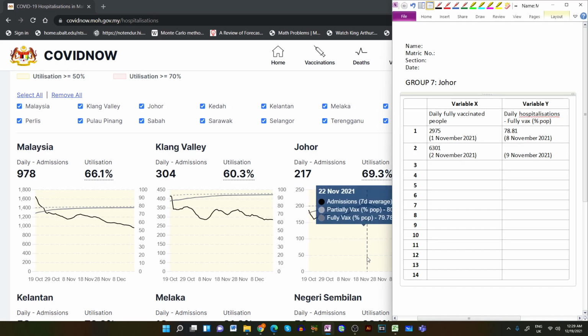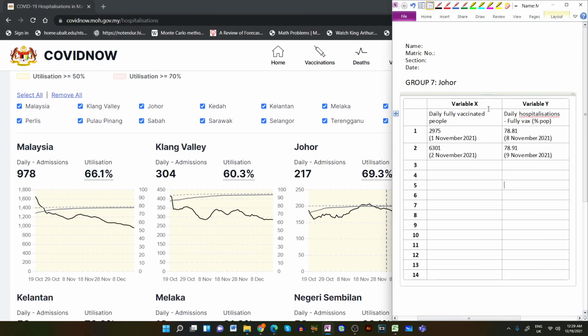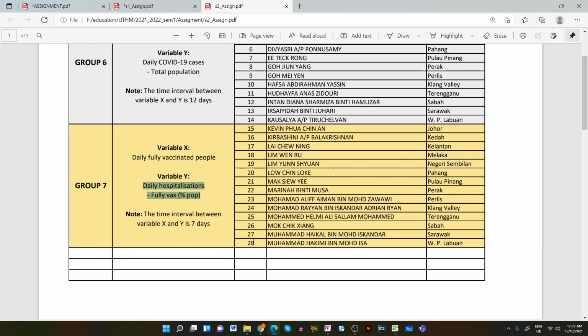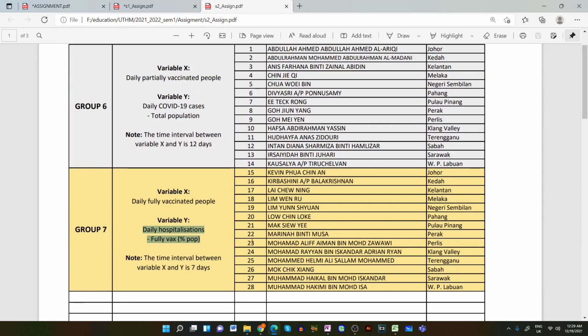And for the other November date, it is 78.91. You take the percentage for the group. What is this group? Group 7. Yeah, and so on. Okay, that is group 7. Group 8 is what?